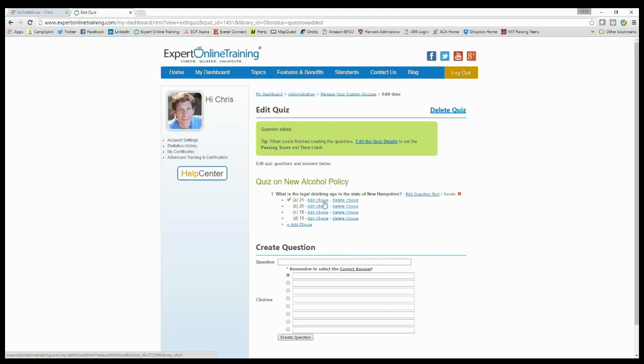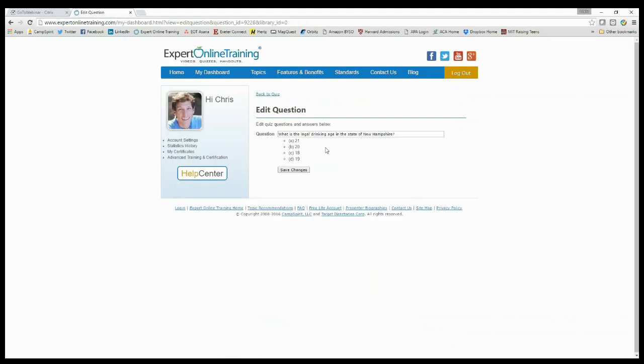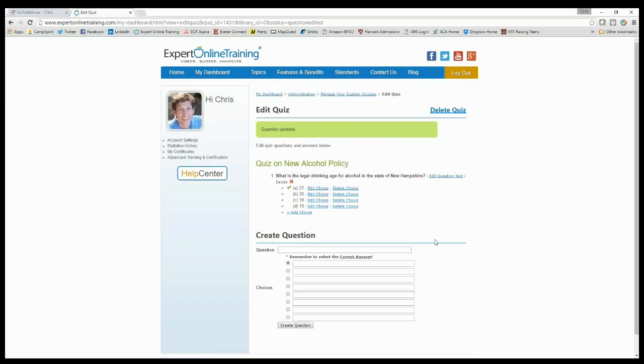So if we want to edit the choice, edit the question text, we can. We say the legal drinking age for alcohol in the state of New Hampshire. Great, save the changes. That changed it. The correct answer is always going to be indicated to you as the creator of the quiz with a green check, but you don't always have to make it A. You can simply, by moving the radio button here, make the correct answer D or C or B, and obviously the smart thing to do is to vary the correct answer. And then you can assign this quiz to your staff.